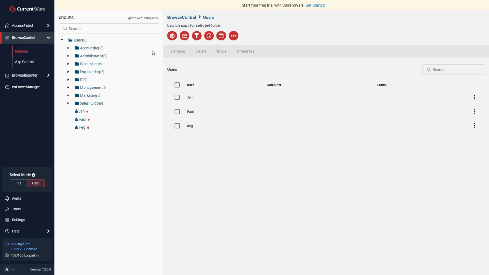With browse control, you can block websites based on URL, category, domain, or IP address. Schedule unique internet restrictions throughout the day. Assign custom policies for each group of computers or users, and enforce internet usage policies even when devices leave the network.